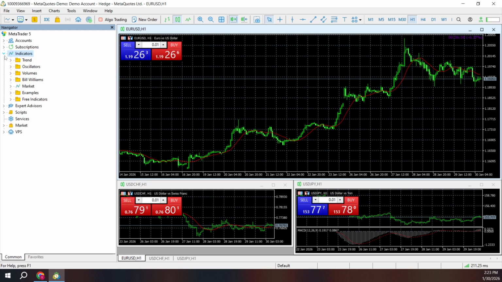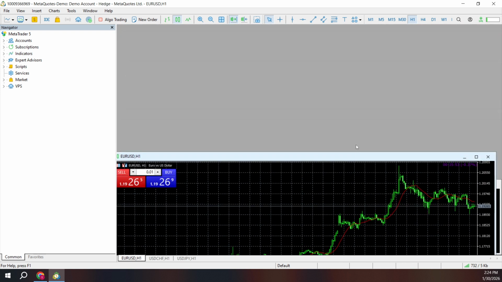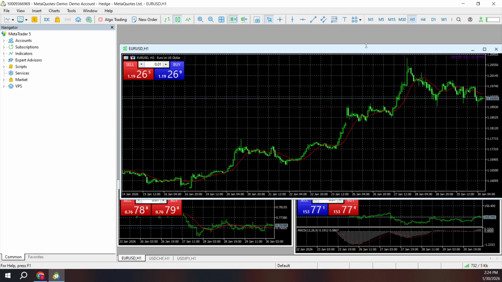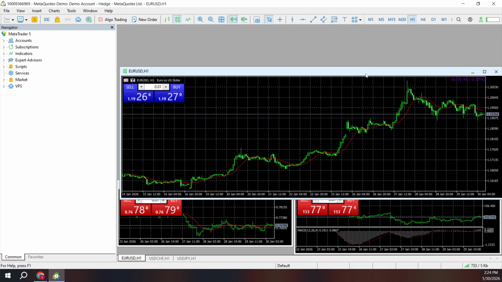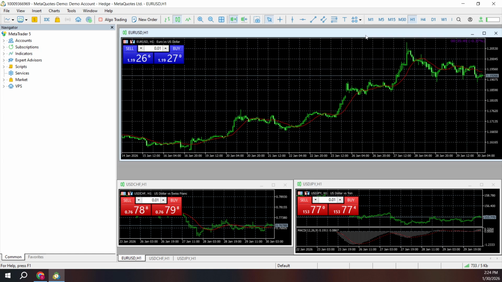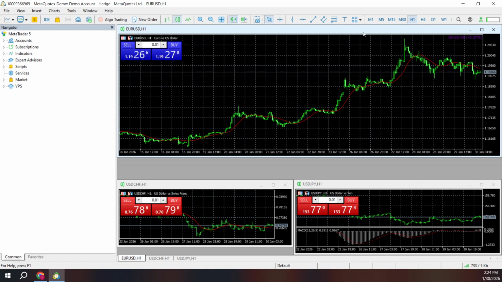Let's talk about working with charts. You can move the chart around and change its size to suit your workspace. On desktop, click and drag inside the chart to pan left or right through price history. Use your mouse wheel to zoom in and out and drag the edges of the chart window to resize it. If you have multiple charts open, you can rearrange them by dragging their tabs or use the window options to tile or maximize one chart for a closer look. On mobile, drag to pan, pinch to zoom, and rotate your device if you prefer a wider view.